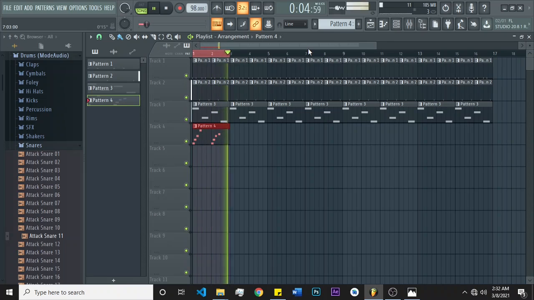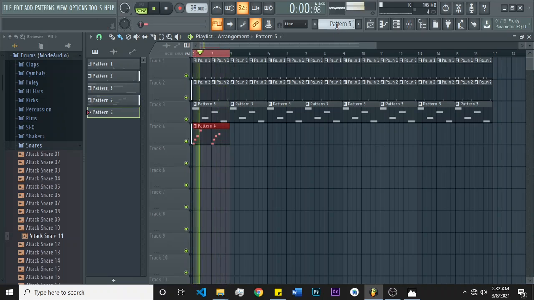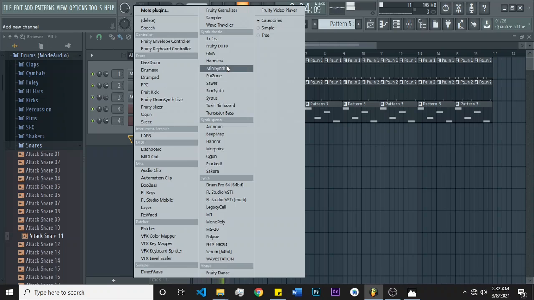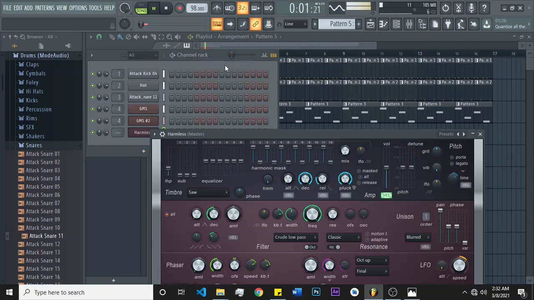Going to add another pattern slowly. Going to add another pattern, pattern 5. Drop it here. We are still looping. Just looping here. We're going to add another instrument. We have already moved to pattern 5. Pattern 5. What instrument do I want? Let's go with Harmless. It's also a native plugin.